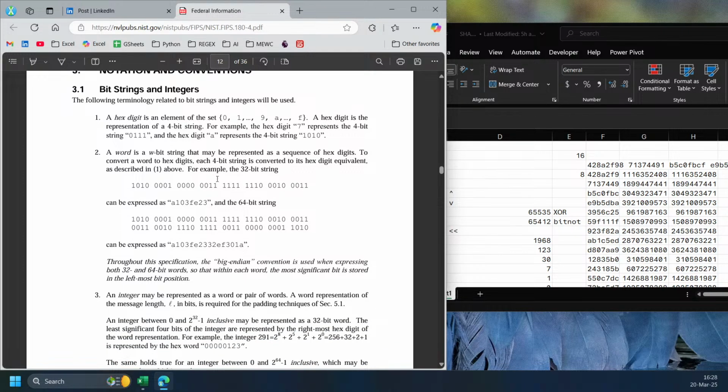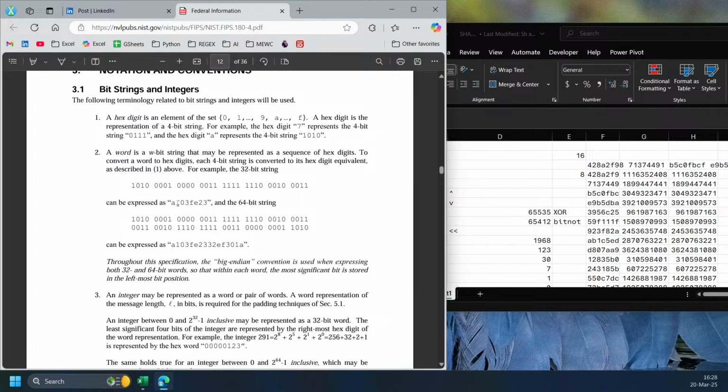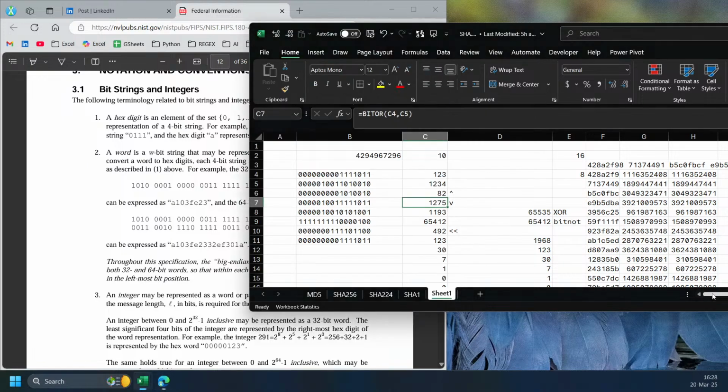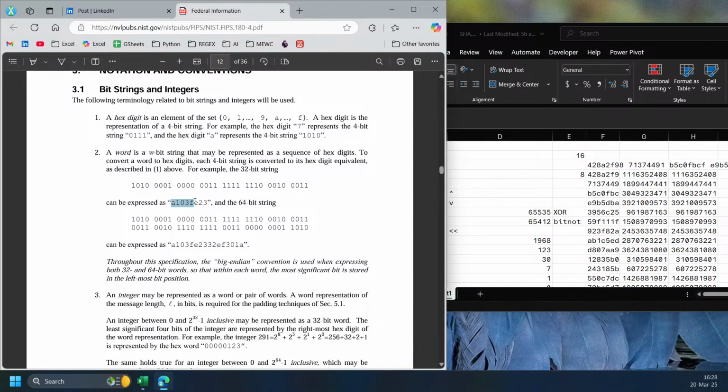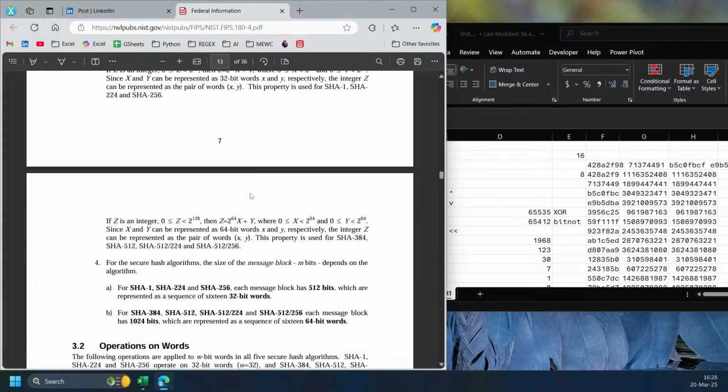This is how they convert between bit string and integer. This is almost the same as what I do here, but I did it in decimal number. This one is converting hexadecimal base 16 into binary base 2. Okay, this is how they calculate.